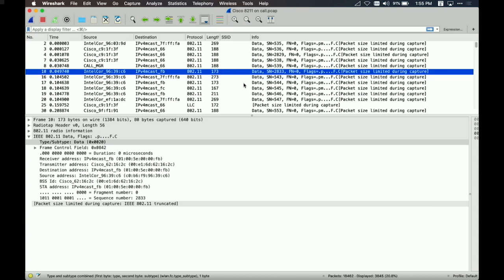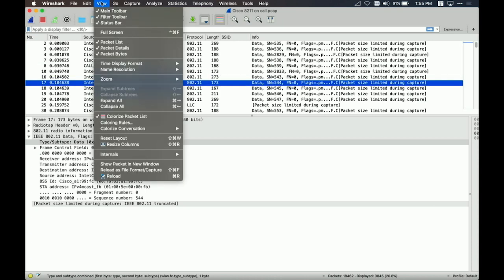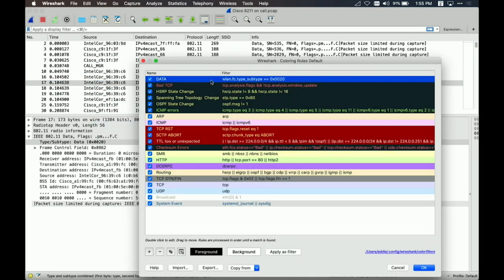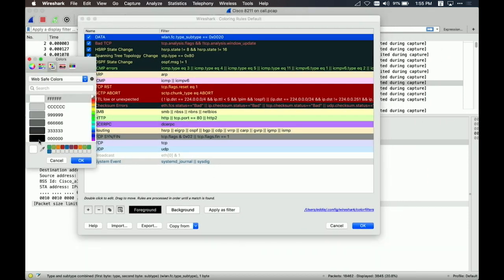And now I should have blue. Oh, I don't because I'm not colorizing it. It's in your rule, but you didn't give it a color. Oh, I didn't give it a color. I'm tired, guys. Okay, so I'm going to give it a color.